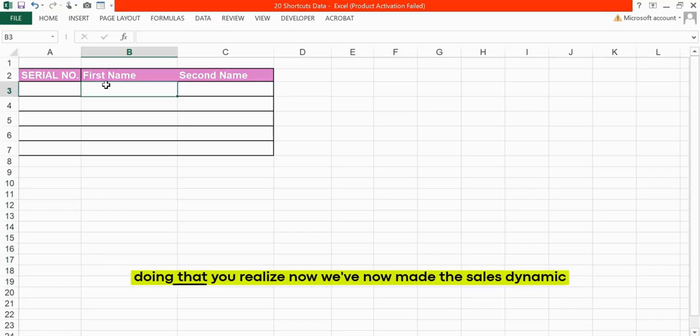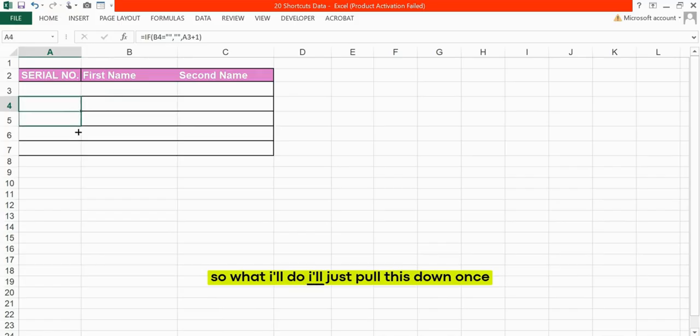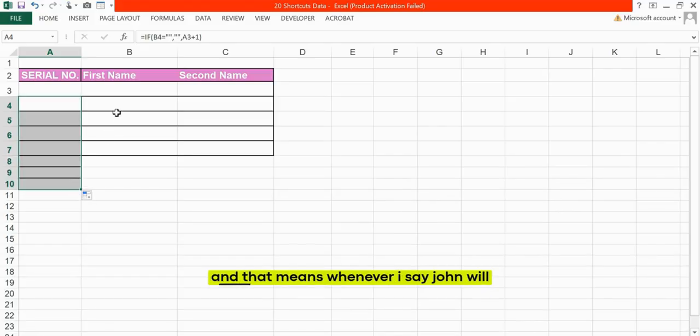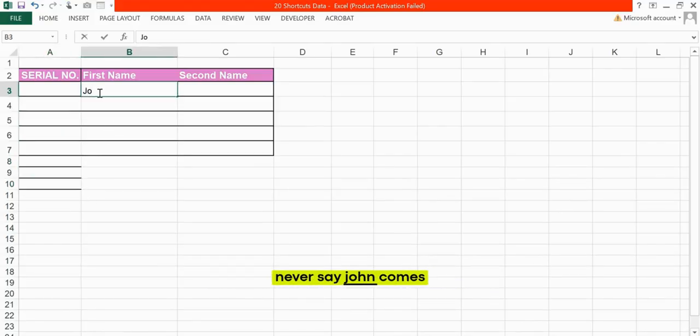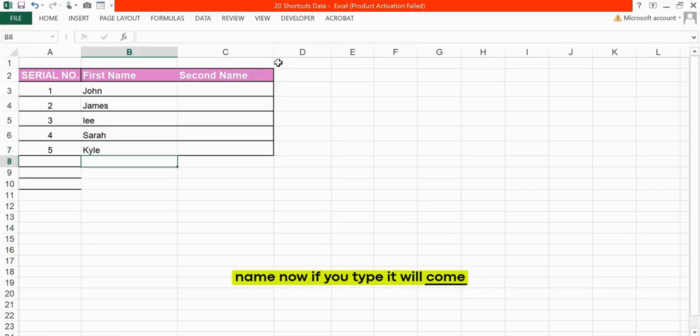Now, after doing that, you realize we've made the cells dynamic. So what I'll do is pull this down once. And that means whenever I say John comes, say James, Lee, Sarah, any name, now if you type, it will number.